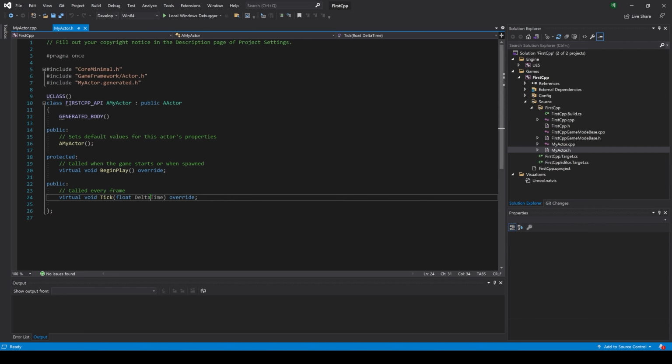In this tick function, you can receive the time that has passed since the last time the tick function was called through DeltaTime as a parameter. And since this tick function is called continuously while the actor is active, it is mainly used to implement functions that handle the logic of the game.